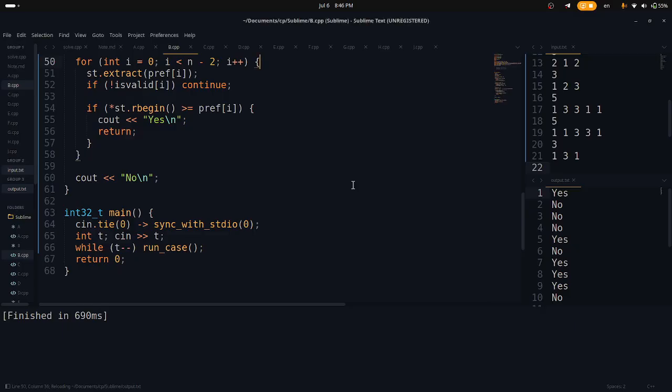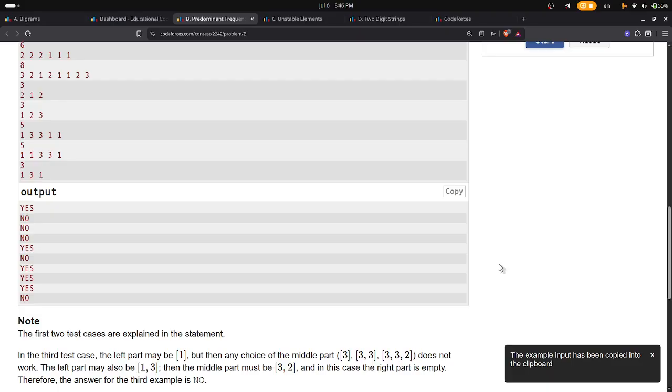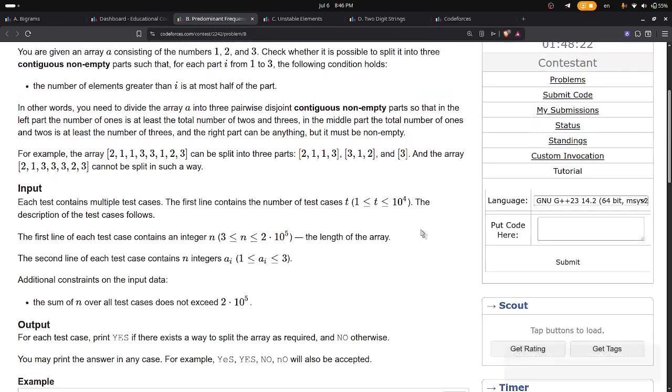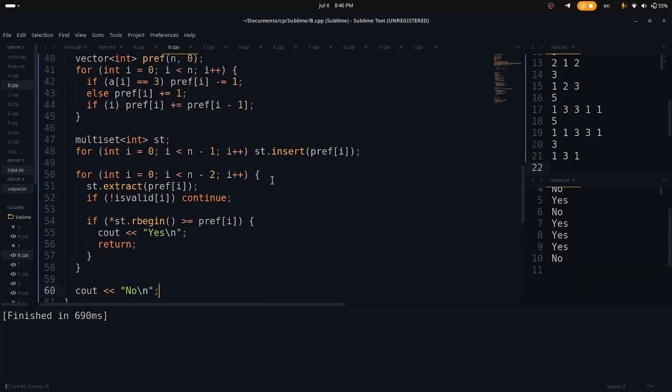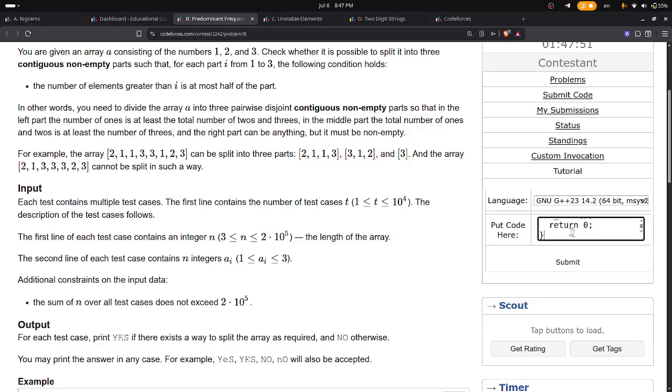So yes, no, no, no, yes, no, yes, yes, yes, no. It's giving the correct answer. I think I'm good, right? Yeah. So we cannot go to the last index because we need the third part to be valid, non-empty. And here we are going up to this segment because we also need the middle part to be non-empty. So I think I'm correct. Let's just submit.